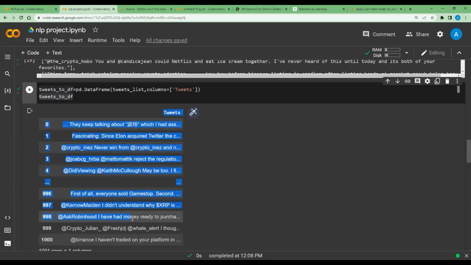Now I can do anything on the data frame, because I can remove the at-the-rates. These things I won't be able to do if it was a list.